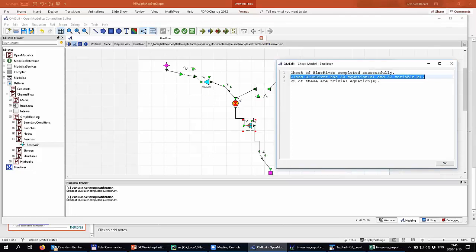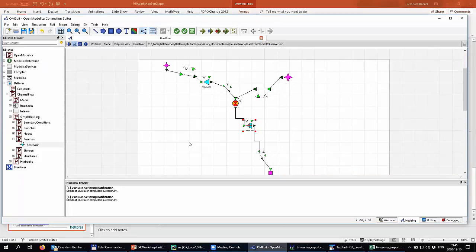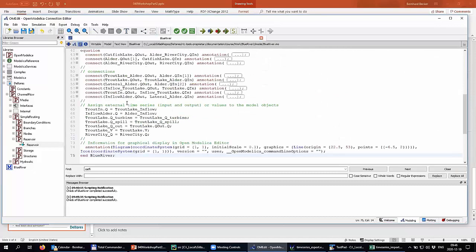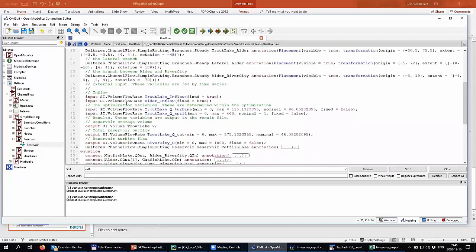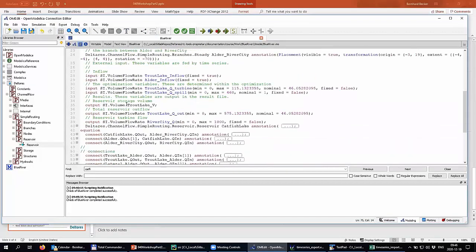And these come from the new reservoir node. And the reason is that we introduced two control variables, and this is the Catfish Lake turbine flow and spill flow.